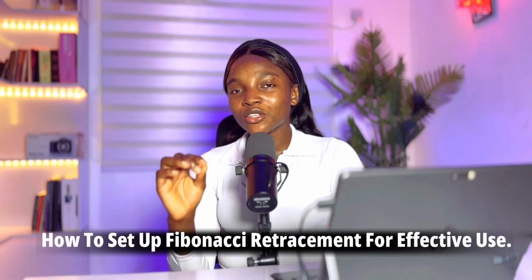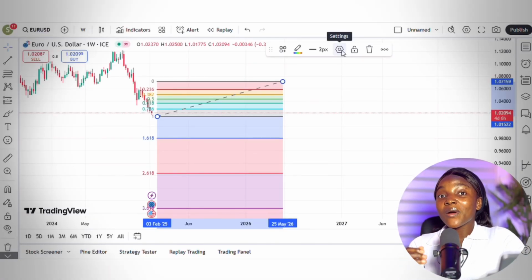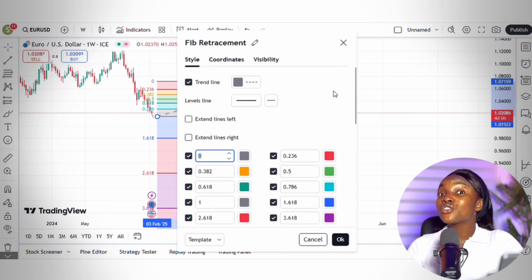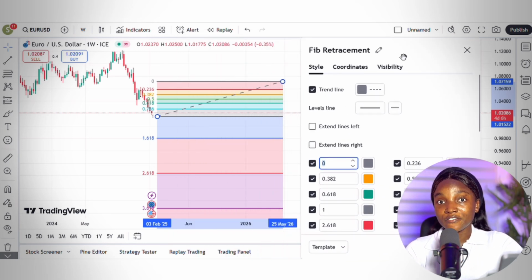What do we do with all these lines? Now this brings us to the next part. How to set up the Fibonacci retracement for effective use. By now, I believe you have the Fibonacci retracement drawn on your chart. So follow these steps to set it up for effective use.